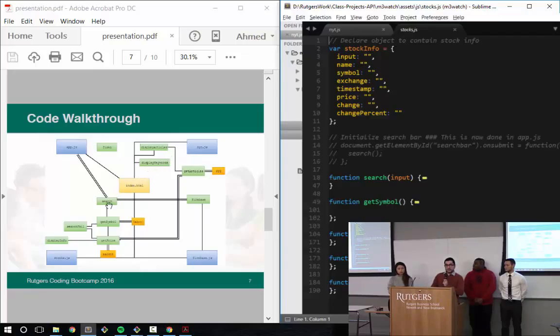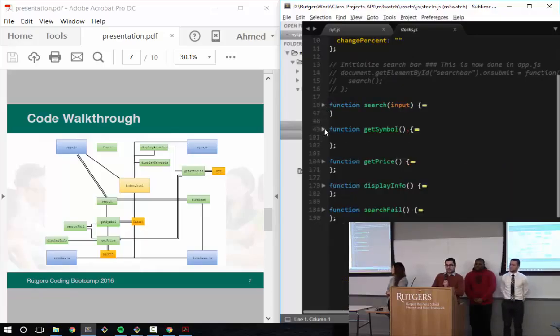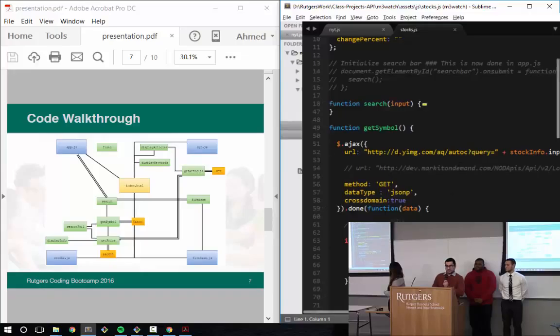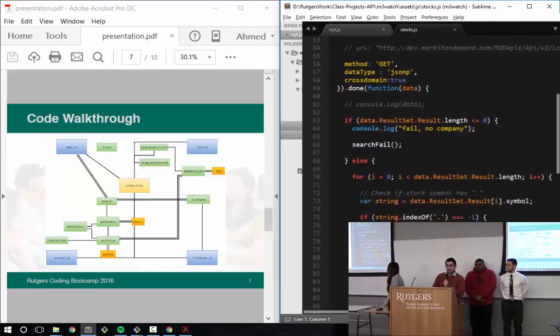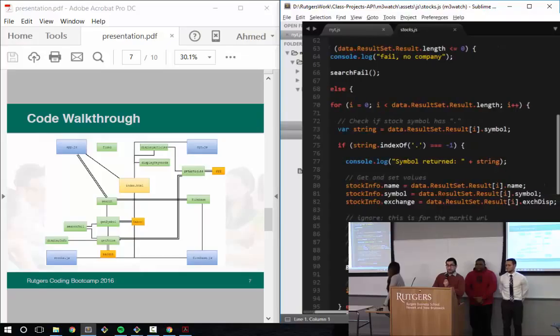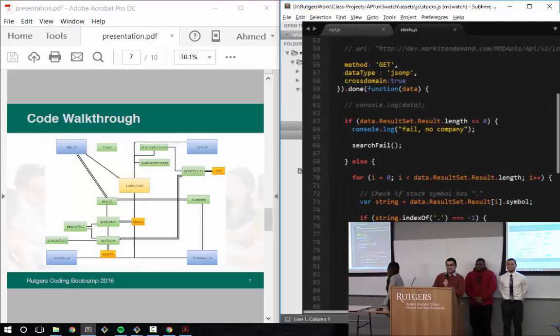That search is actually fitted in our stocks.js file, where we grab a value from the search bar, and the value would be like the name of a company. We input that into our get symbol function, which grabs the value from search and inputs it into our first API, which is Yahoo Finance API. And from there, we obtain the company name, the symbol associated with it in terms of what it's trading, as well as the stock exchange.